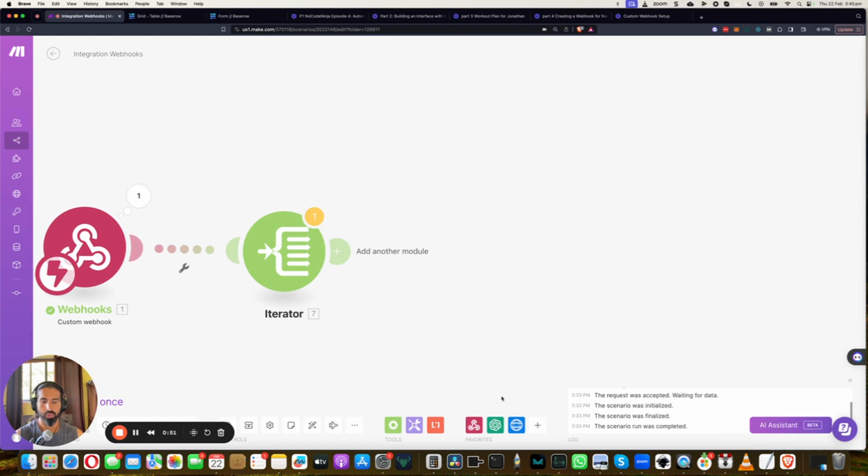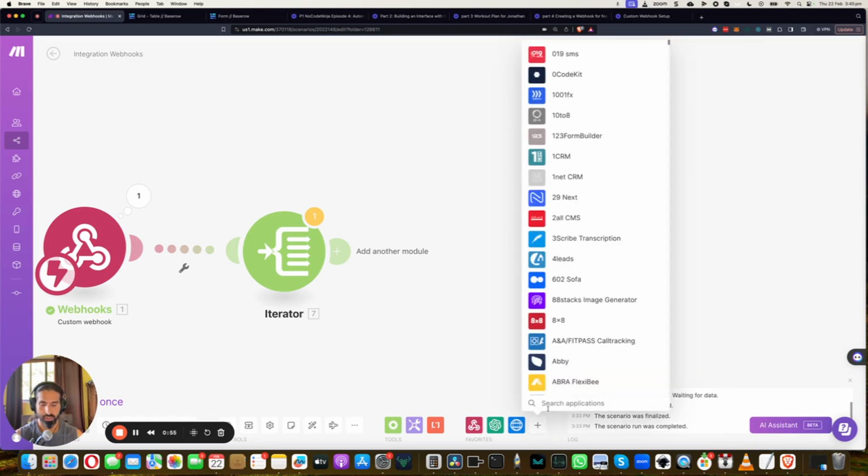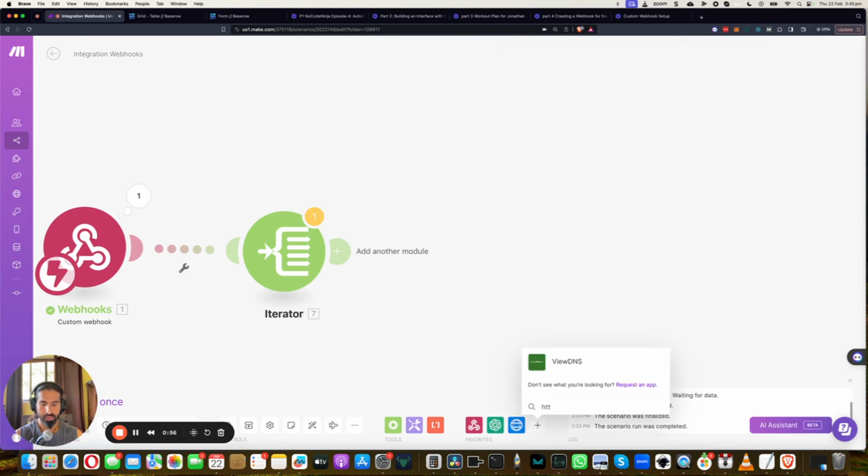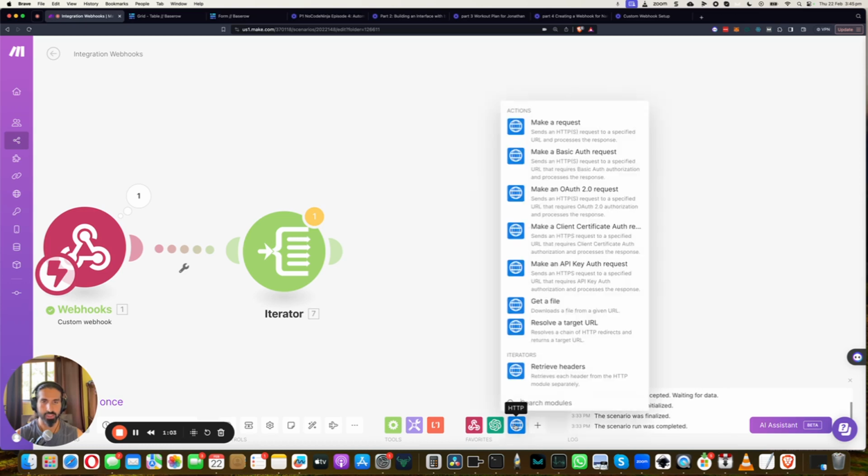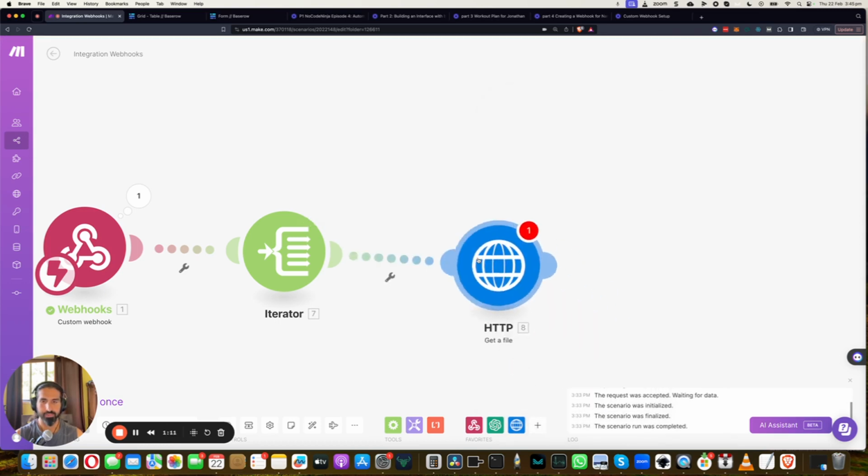Now, we also want to set up an HTTP download. So search HTTP. I've already searched it. So if I click here, it should come up with a bunch of different modules. So I'm looking for the get file module. So I'm just going to click that.